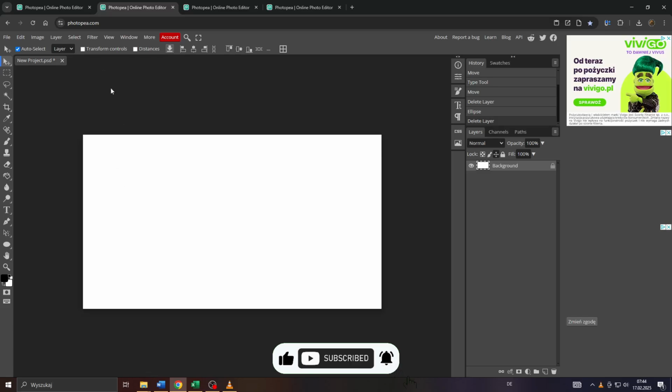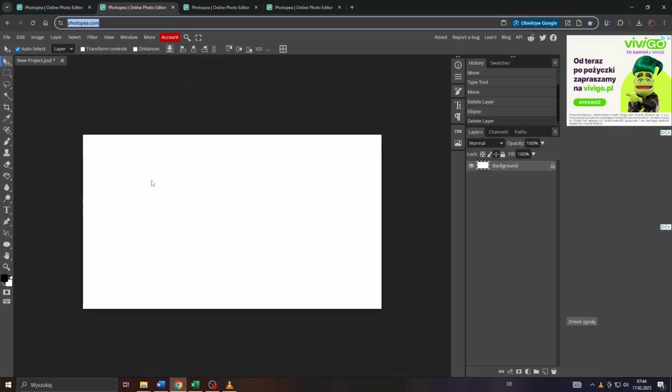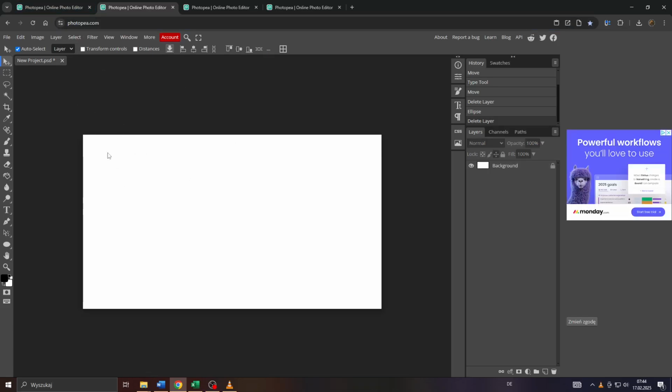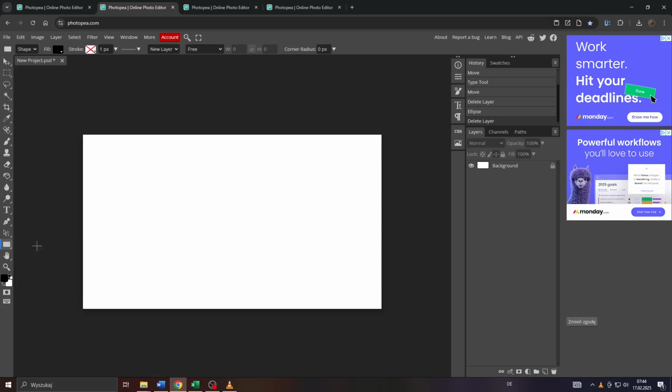So all you need to do, guys, is head over to photopea.com, of course, launch a new project, and let's say you have a simple plain white background like that here. All you need to do to draw a circle, you don't have to draw it manually with any drawing tools or pencils. All you need to do is select the rectangle tool here on the left hand side.